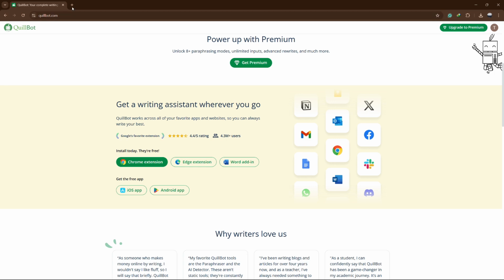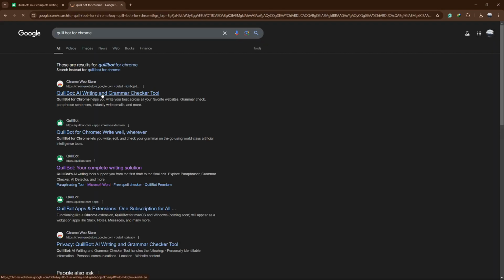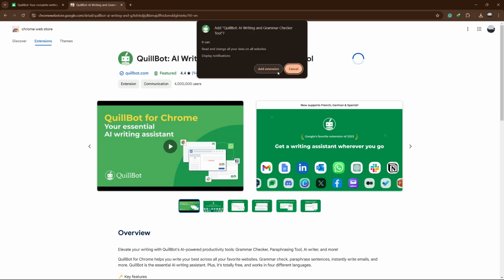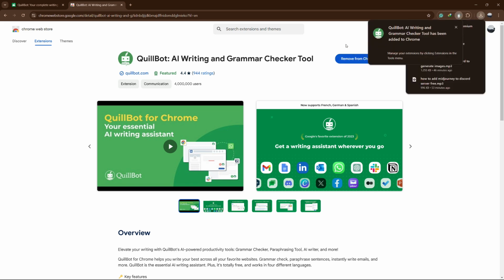First, to add the Quillbot Chrome extension, open your browser and search for Quillbot for Chrome. Click on the link that leads to the Chrome Web Store. Once there, click on Add to Chrome and then confirm by clicking Add Extension. Once added, the Quillbot extension will be accessible on any website you visit, including Google Docs.